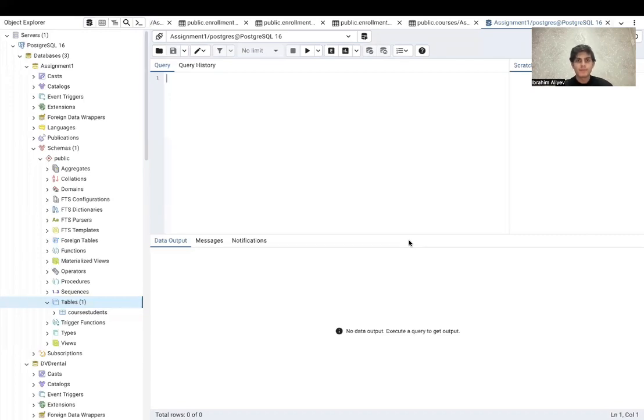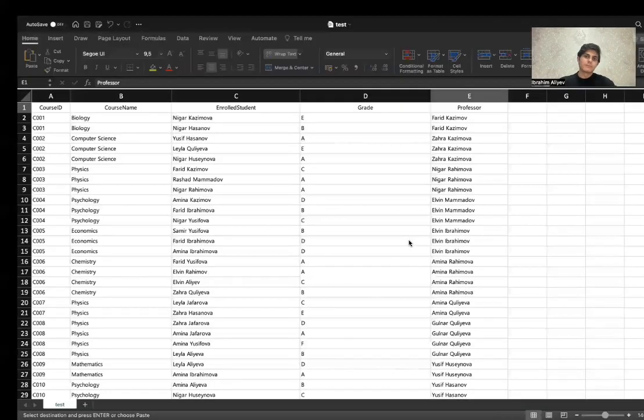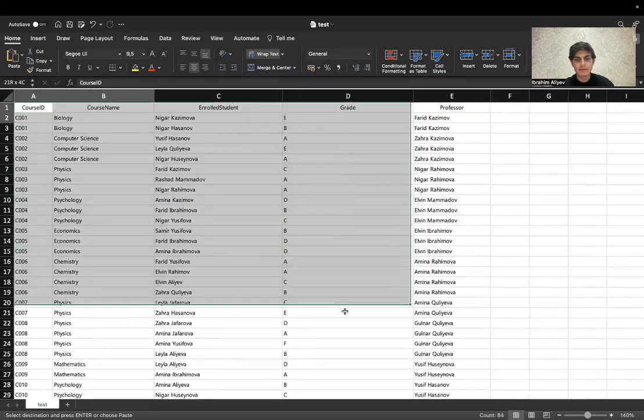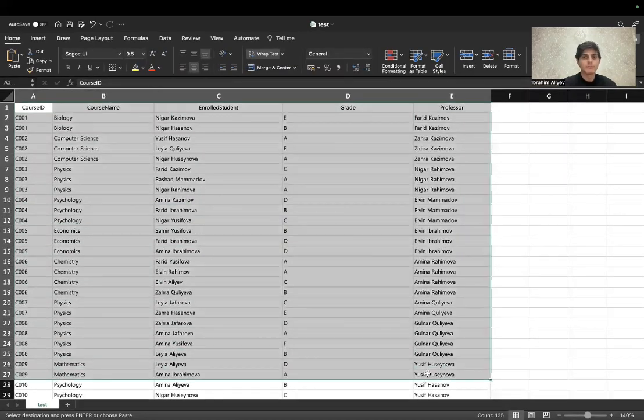So after applying first normalized form, now it's time to apply second normalized form. To be able to apply second normalized form, we have to know several things. There are several rules that we have to follow. Firstly, our table should already be in the first normalized form, and we already applied it. Our table follows the rules of first normalized form.